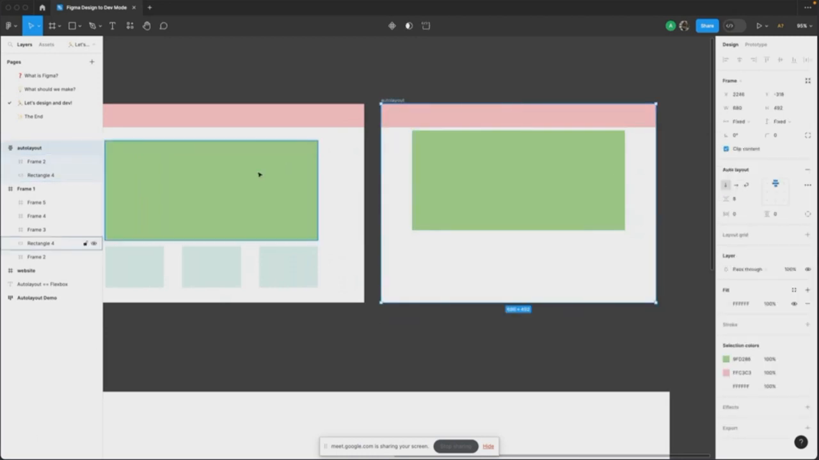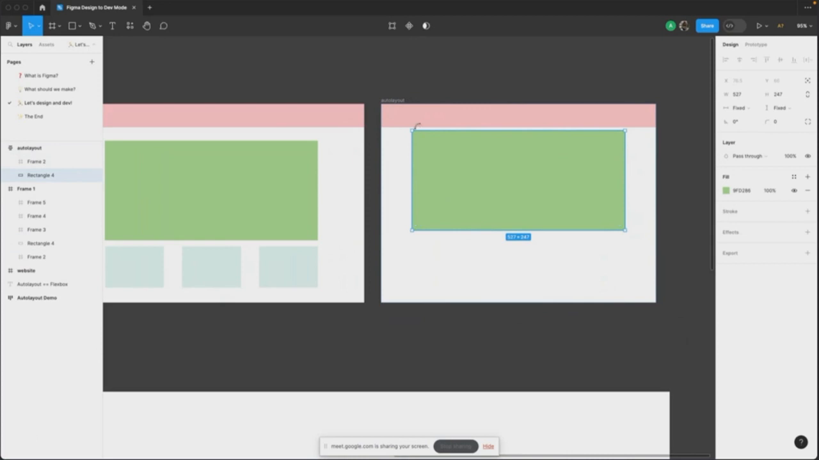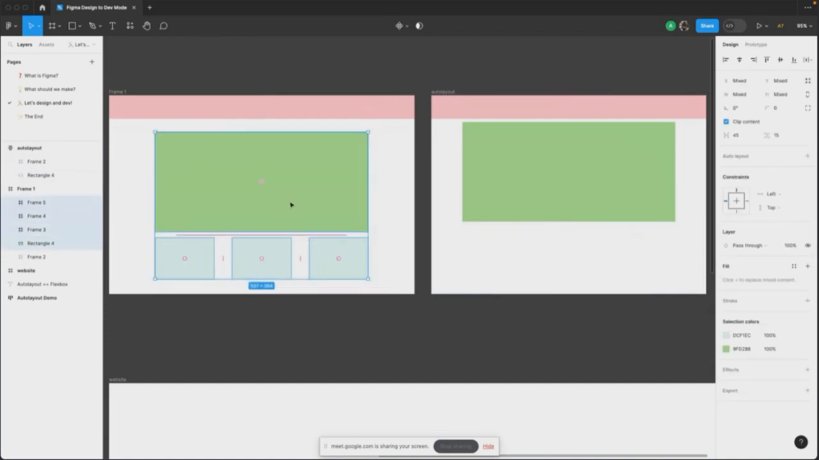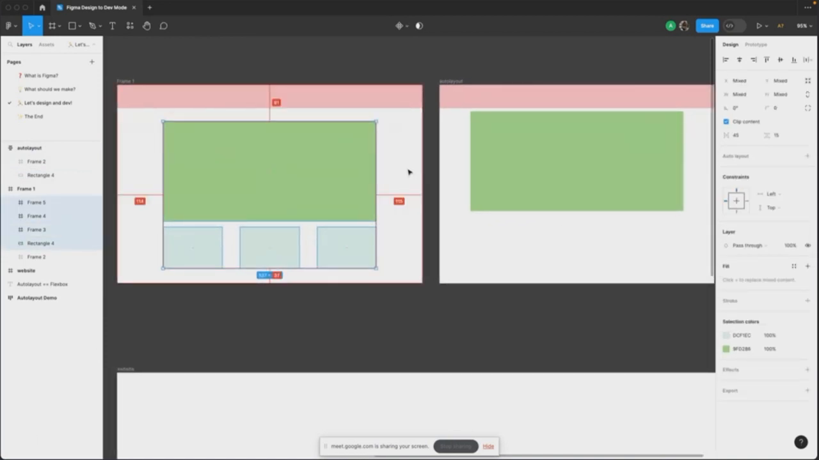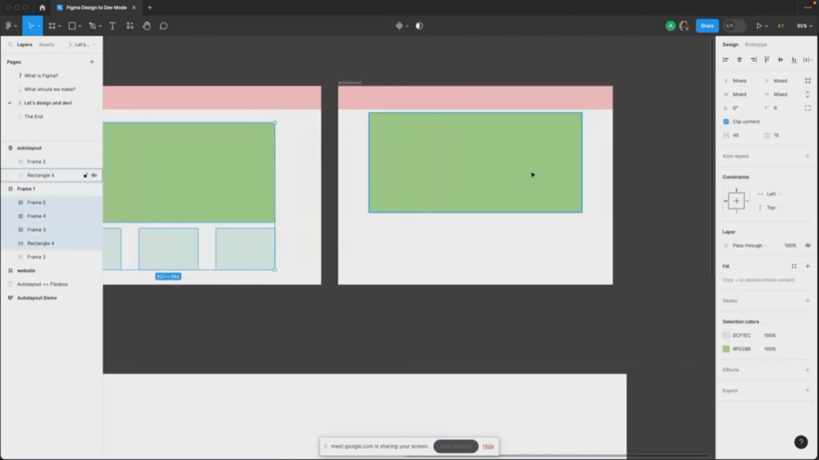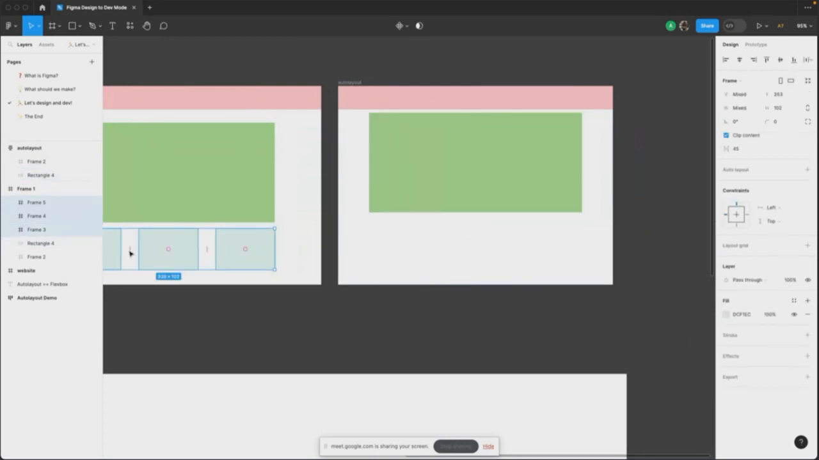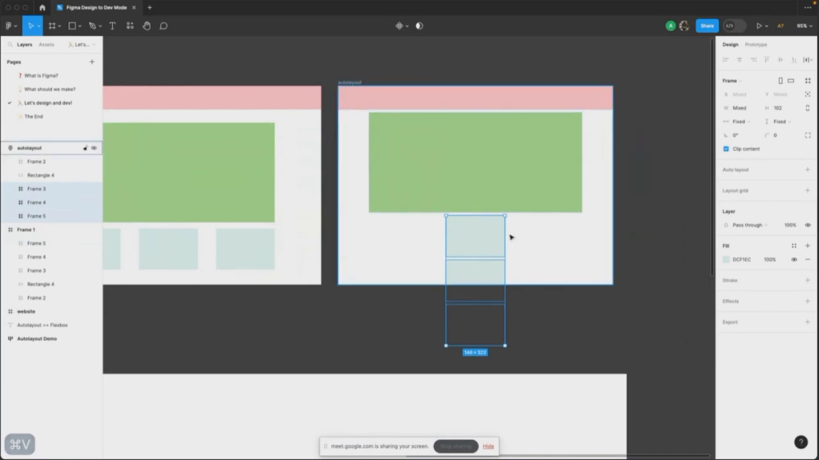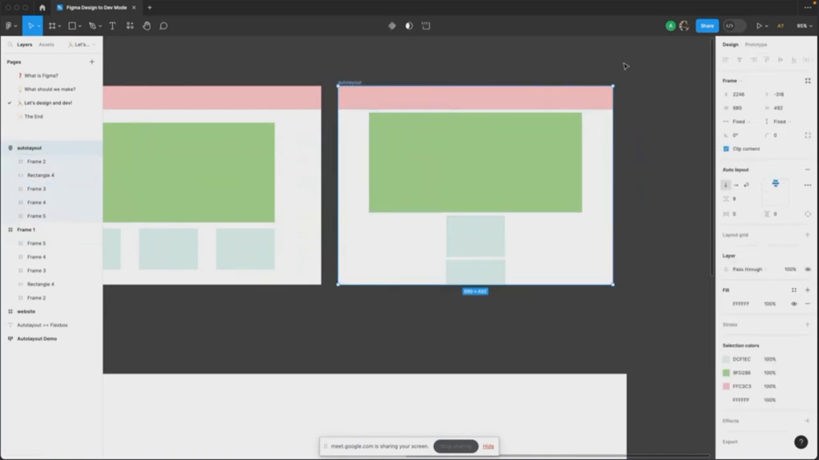A good practice for auto layout is making different sections. So I'm just going to group these two things together because I want them to have a similar margin to the edge. So I'll add these three here. And then it's going to stack them all downwards because we have this selected downwards.